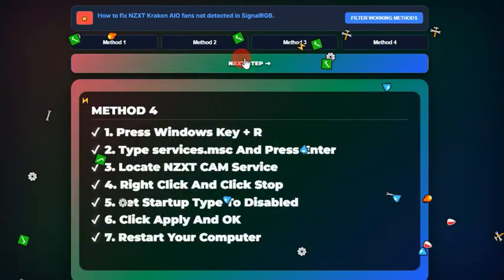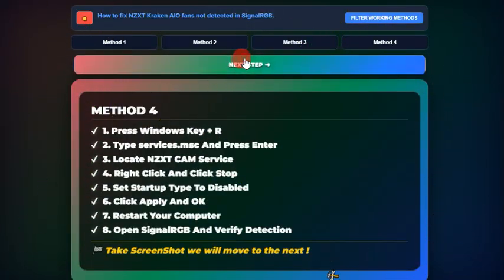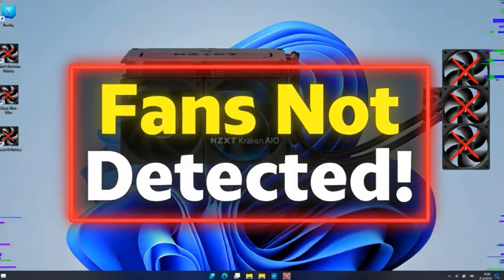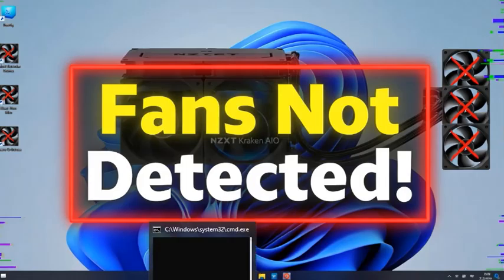Pause this video right now and try each method one by one as I show them on the screen, or take screenshots so you can follow safely without missing anything. Do not skip around. Do not rush. Test each method fully before moving to the next. One of them will unlock the connection and make your NZXT Kraken fan show up correctly inside SignalRGB. Follow the method steps by steps showing on the screen.